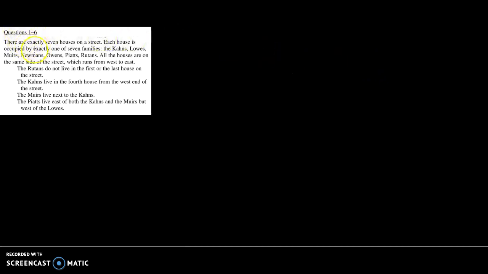And we know that that's the case here with this game, because look what it says. There are exactly 7 houses on a street. Each house is occupied by exactly one of 7 families. And they give these here. All the houses are on the same side of the street, which runs from west to east. So we have this scenario, really, with just 7 houses stacked up in a row. We have 7 pieces, and we just have to figure out where we're supposed to place them.